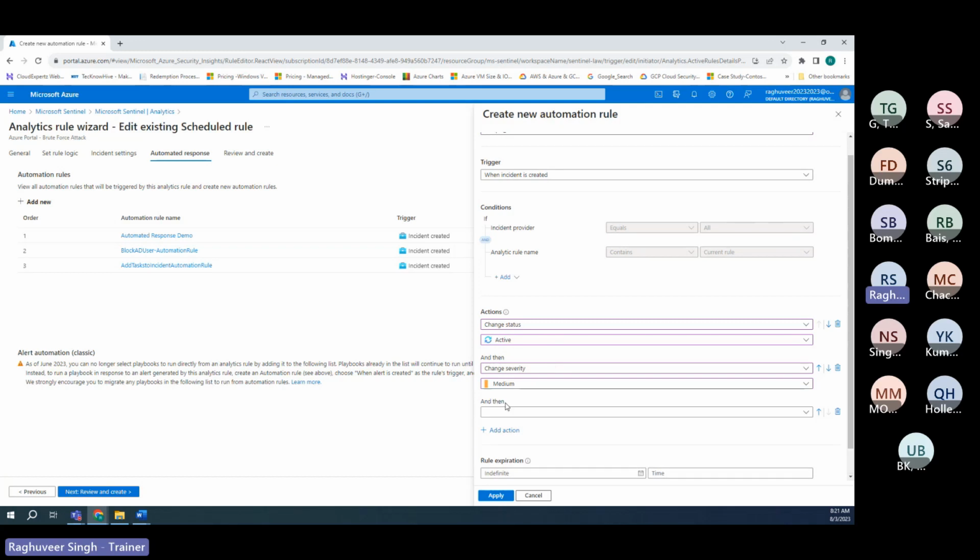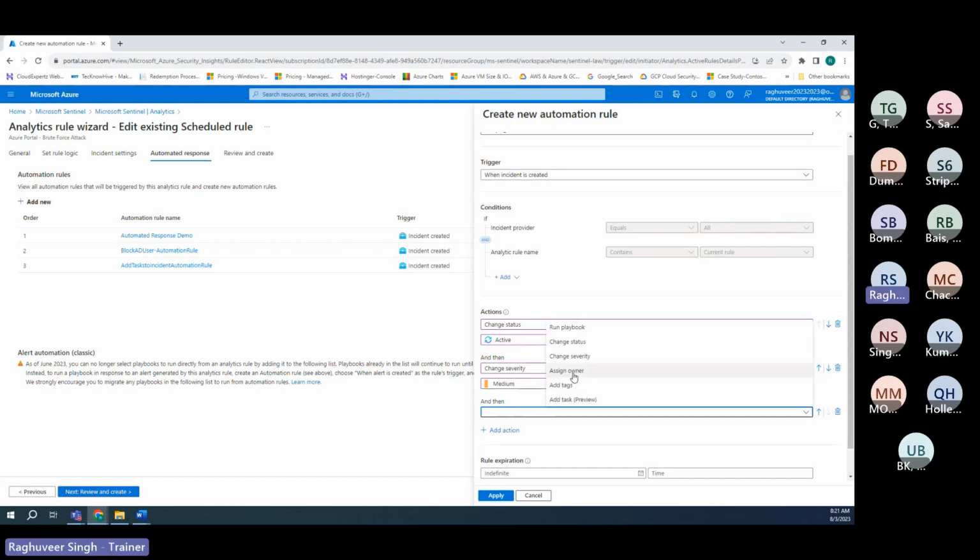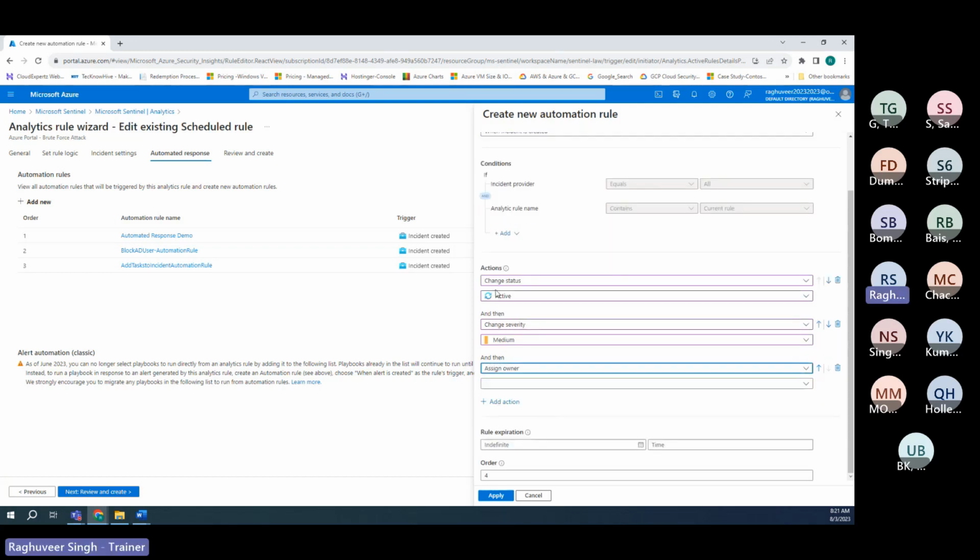Then comes another action, which is I can also assign owner. Obviously, if I'm changing the status of the incident as active, and if I'm lowering the severity, there has to be an owner assigned to the incident. So if I know the incident type, the incident is related to databases, it is related to Azure portal, it is related to compute services, it is related to networking services, I will have security groups created for the services, or I can also assign it to an individual.